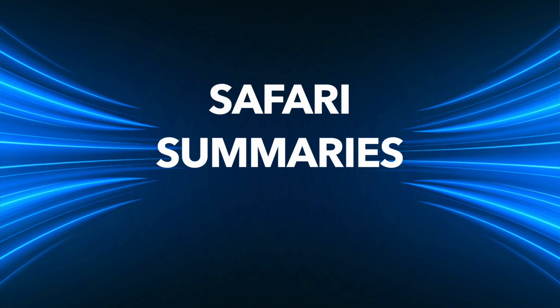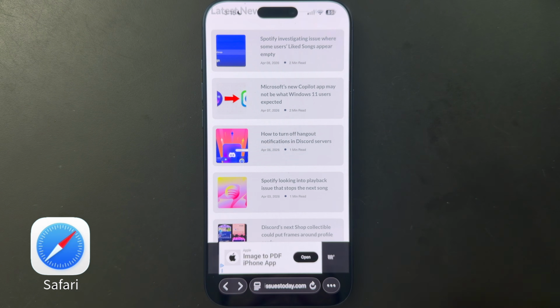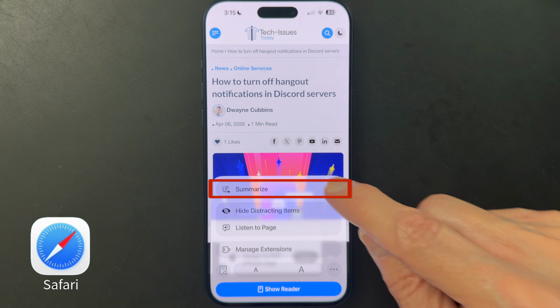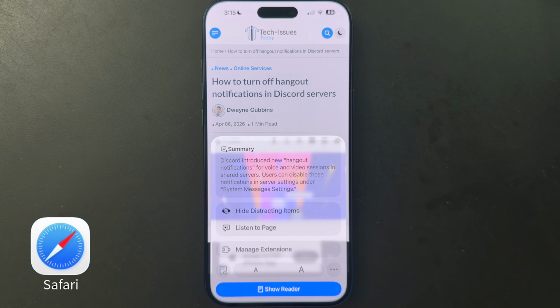But what about everything you're reading online? This next feature makes that a whole lot easier. So you open an article that's 12 minutes long, but you only have 30 seconds to get the gist of it. Stop scrolling. Just tap the reader mode icon in the address bar and hit Summarize. Boom! The main points are right there. This alone saves me hours every week, especially if you're a heavy reader.